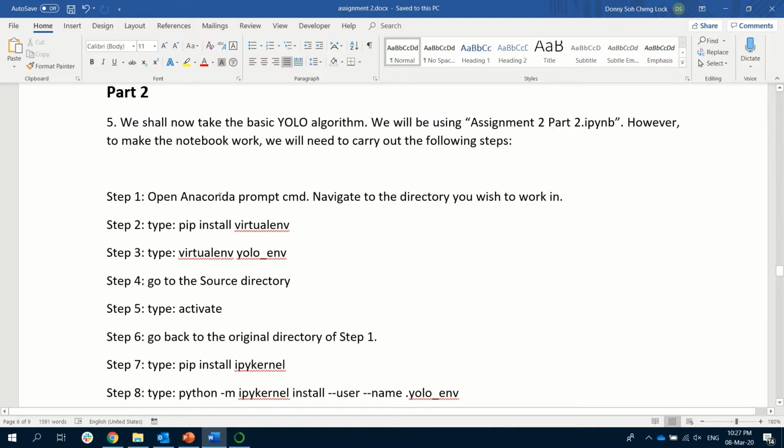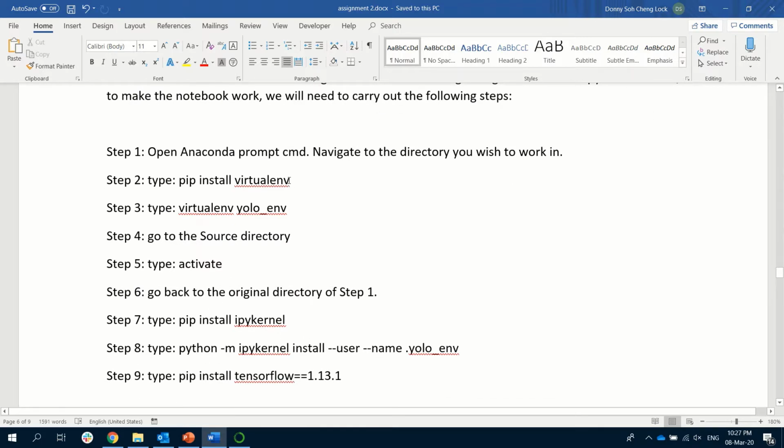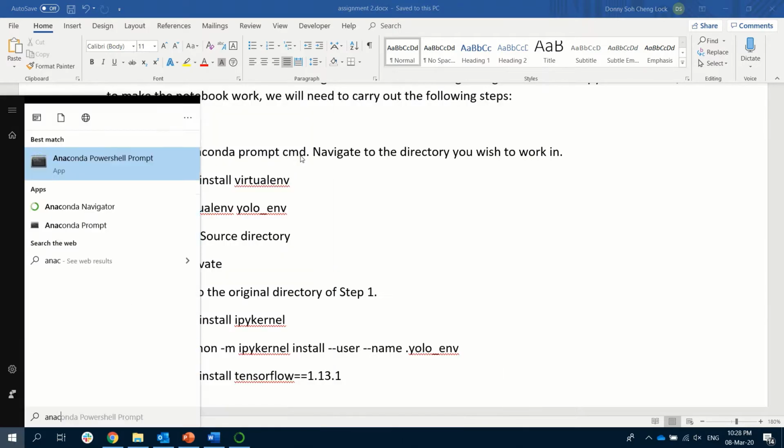Okay, so the first thing: I failed to mention that it is the Anaconda prompt that we need to install everything in. I just put command prompt, and that may have caused even further issues. Really sorry about it. Yeah, so let's go to Anaconda prompt.